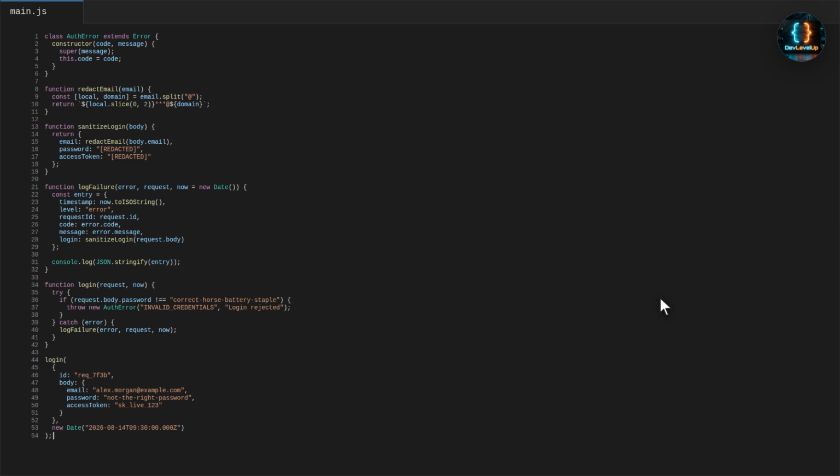Now let's look at the best practice. Log enough context to investigate an incident, but sanitize it before serialization. Redact credentials, tokens, personal data, and full request payloads by default, then explicitly allow only the fields your team needs.